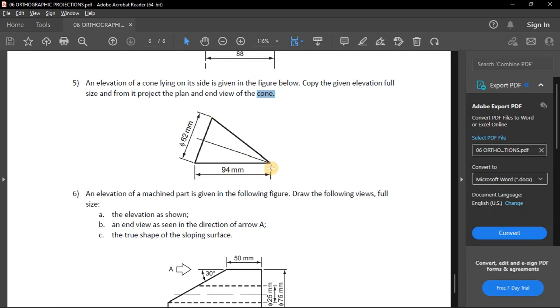The first thing we need to notice is that we have 94 millimeters here. It should be the same distance from here to here because this is a perfectly regular cone, so it's not slanting, it's not cut. So this distance should be the same as this distance. With that we will be using an arc to project this distance to that point, and then use another arc to mark the 62 millimeters. Let me show you how to do it in AutoCAD.